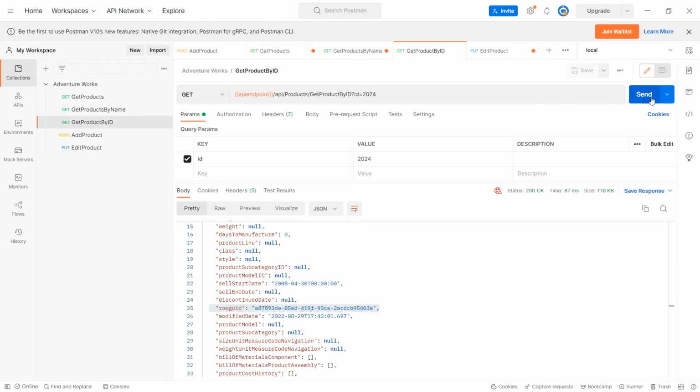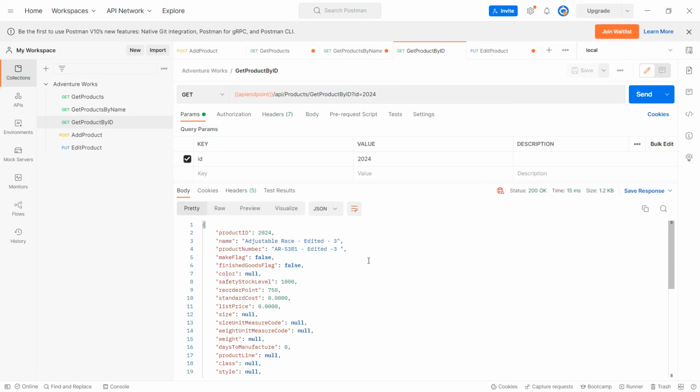So if I do the same query back now, you can see all our changes are reflecting here. So this is how we use Postman for creating various types of requests, as well as we can use variables to reuse the same endpoints, for example.